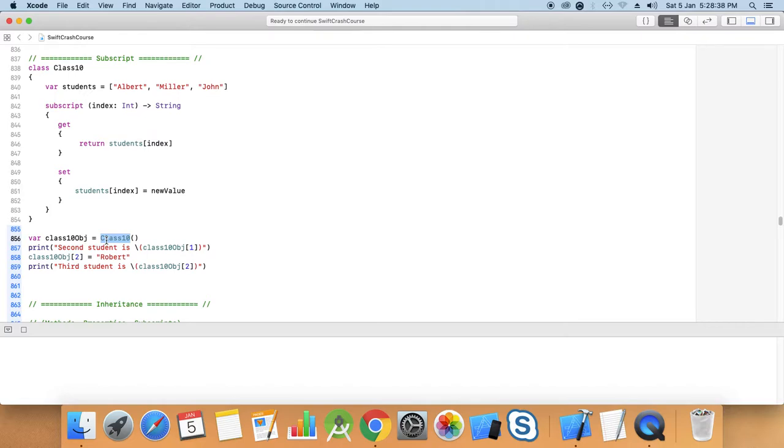So whenever I'm creating an object of class 10, and I want to get the second or first student from my class 10 students array, then I don't need to access it using any kind of methods. I can just use my current instance and its index, so it will refer to the student which I want.